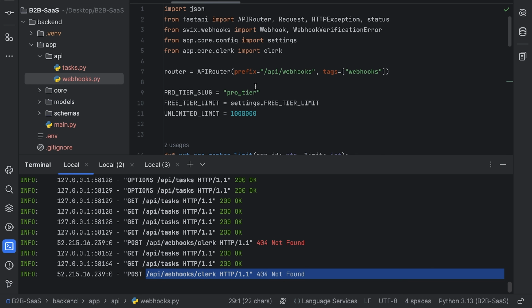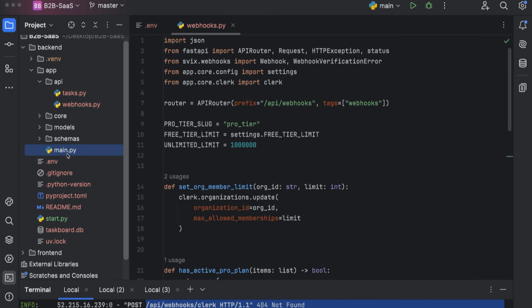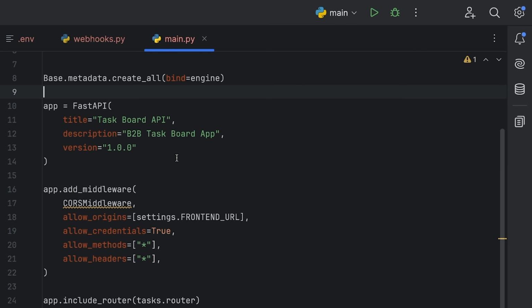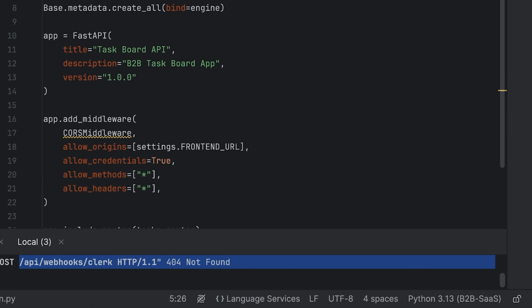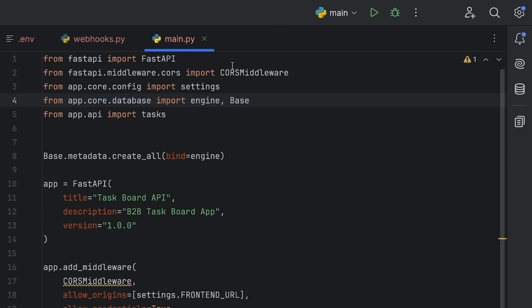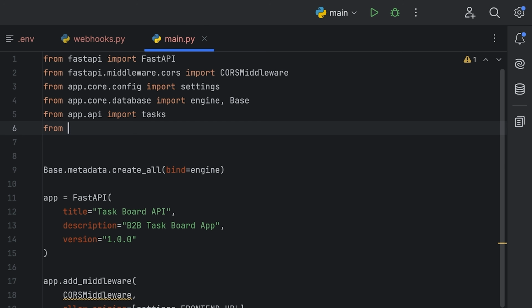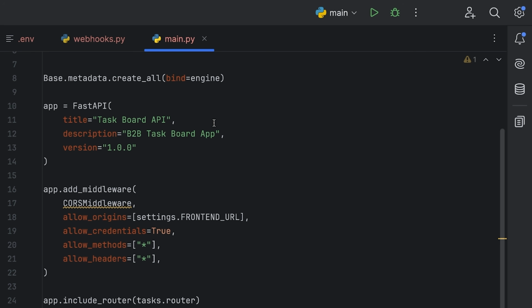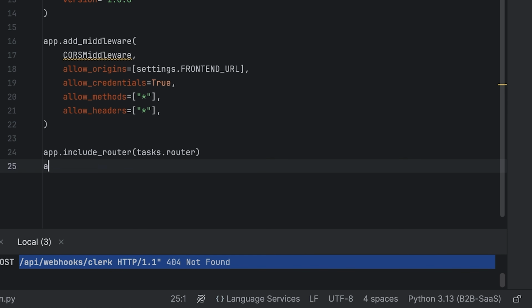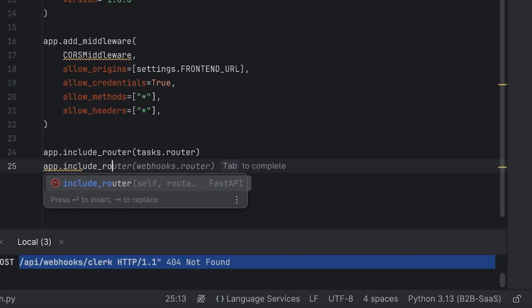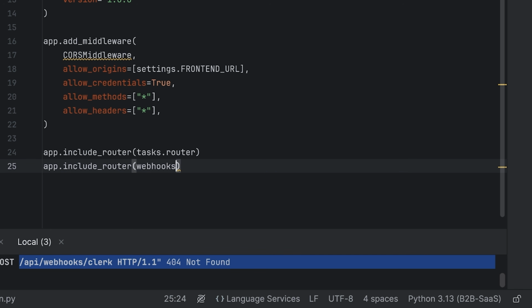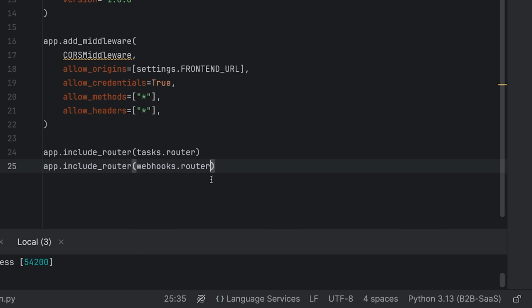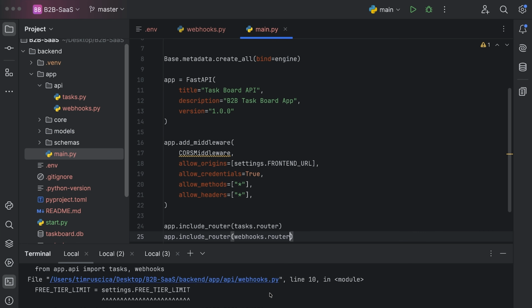It looks like the webhook is saying it was not found. So API webhooks clerk, aha. So the reason why is we did not actually connect the webhook to our main app, which I need to do right here. So let's connect the webhook. The way that we can do that is we can just go here. We could say from, actually, webhooks, we can just import it like that. And then we can simply say app.include_router and then webhooks.router. Okay, so now that we do that, the webhook should work.